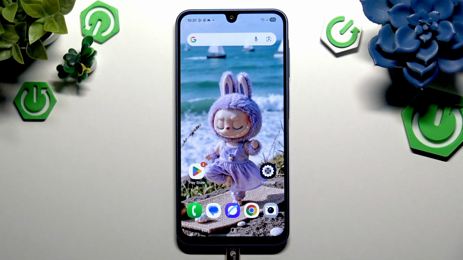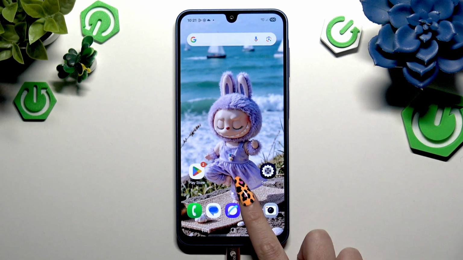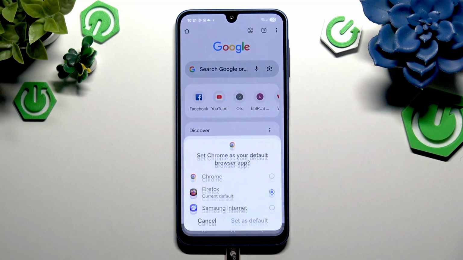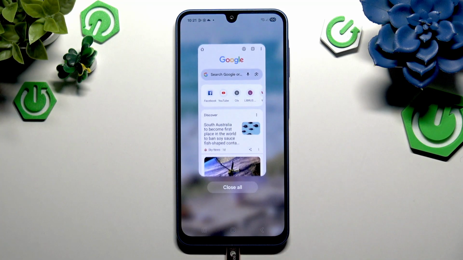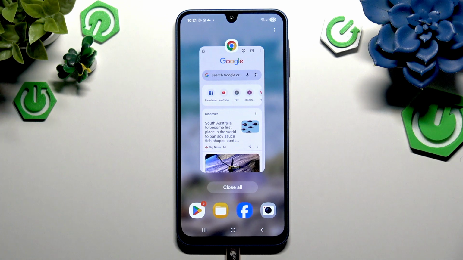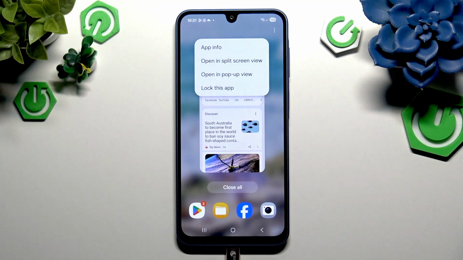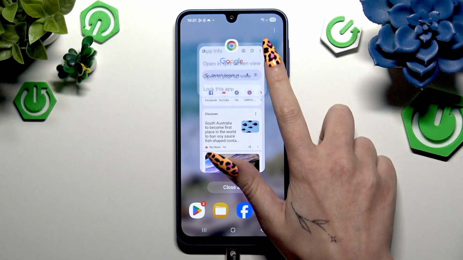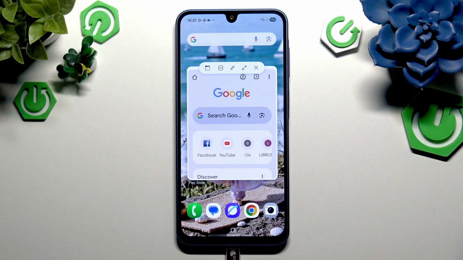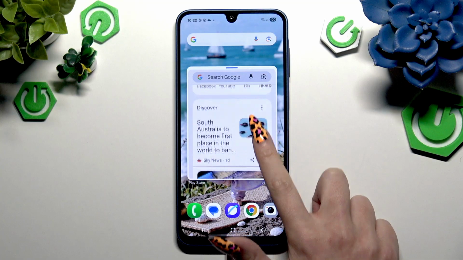All you need to do is open an app you wanna use in this view, like Chrome, launch it in the background, and click on the icon of it available at the top. Now select Open in pop-up view in the pop-up and enjoy using your app in this window.